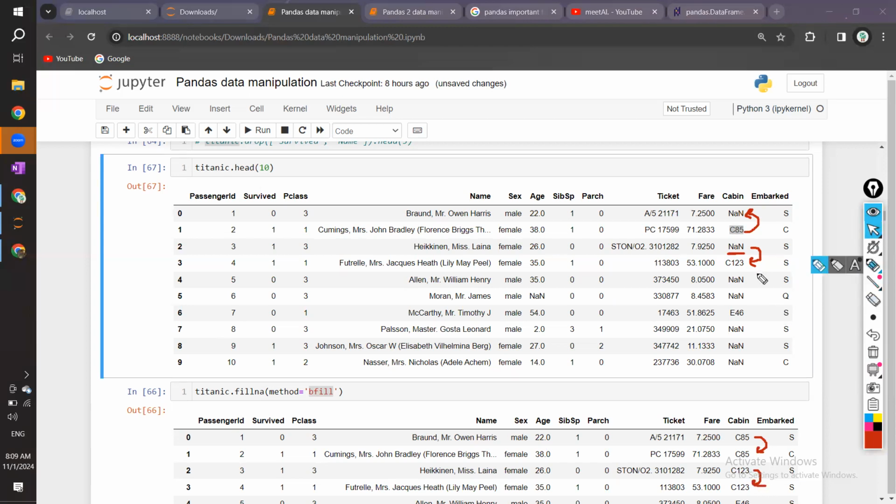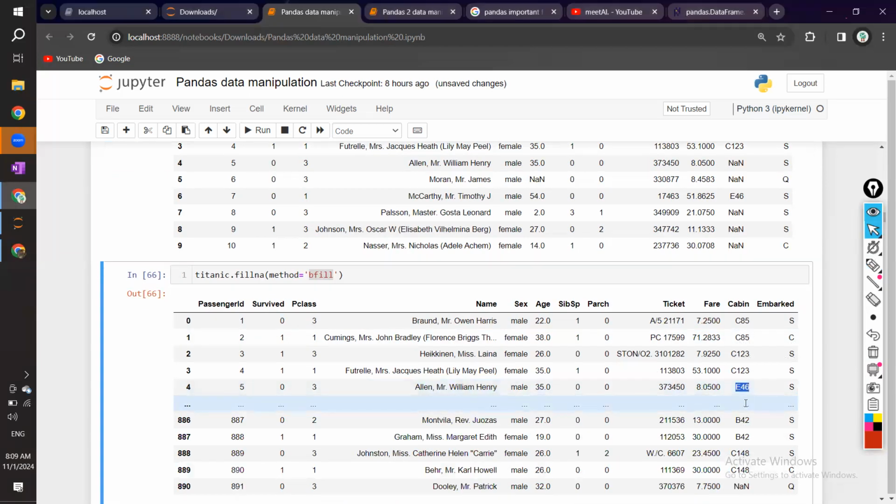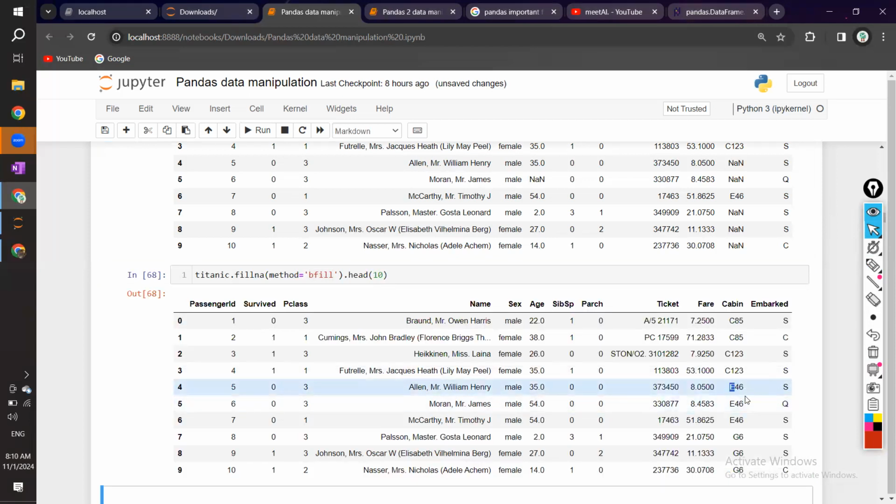But now for here, it will go for the next. No, this is not a valid one. It will go for the next, E46. So it will take this E46 and put it over here, and for this also E46 will be there. So you will have three E46. For 4, 5, 6 we have three E46.